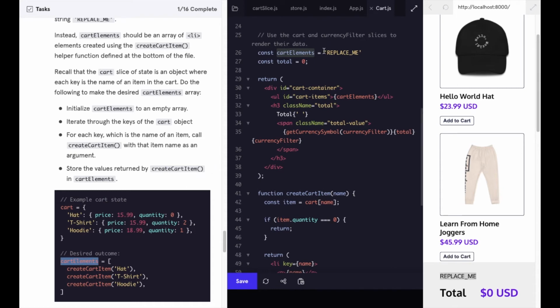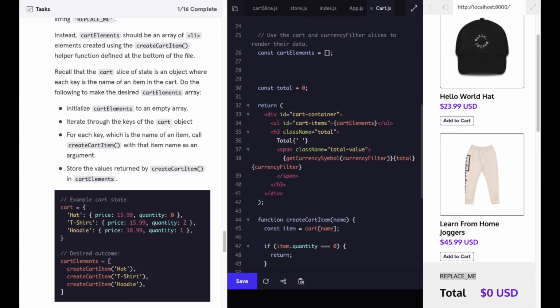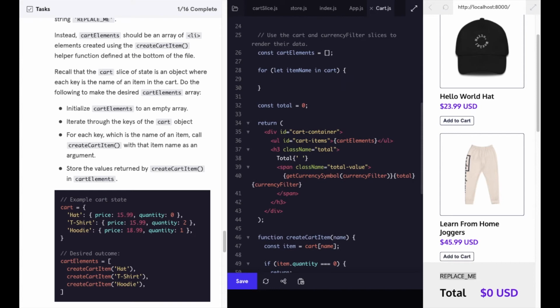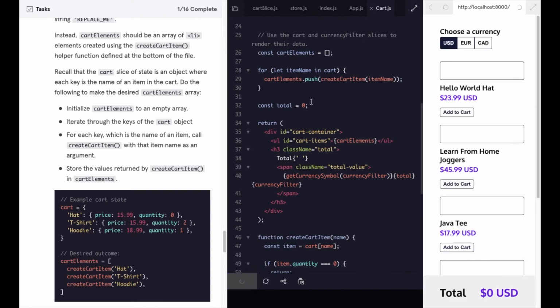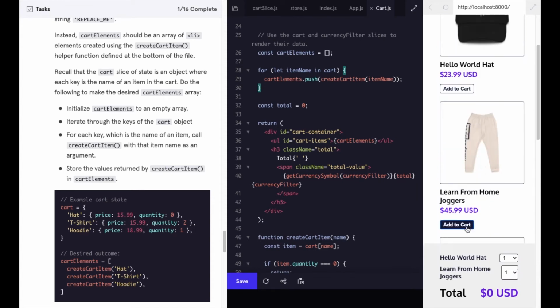Let's go ahead and do this. So I'll start by replacing this with an empty array. And then below, I'll create a for in loop to iterate through the elements of the cart. So for let itemName in cart. And for each itemName, I'm going to call createCartItem, passing in the itemName as an argument. And then I'm going to push the value returned by this function call into the cartElements array, like so. I'll save my code, and let's test it out. Now when I press add to cart, we should see these values added to our cart as list items.